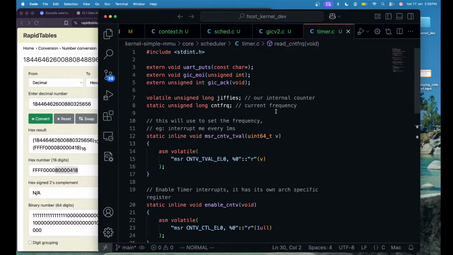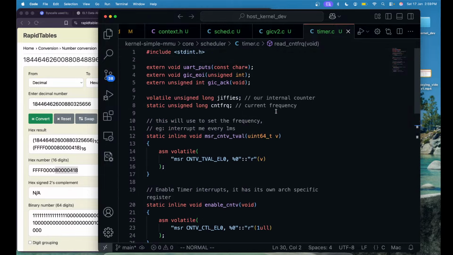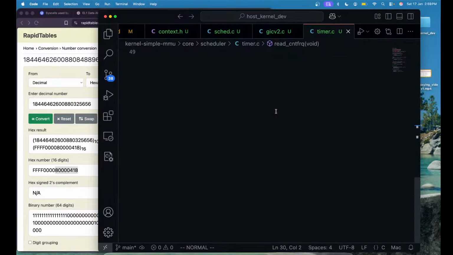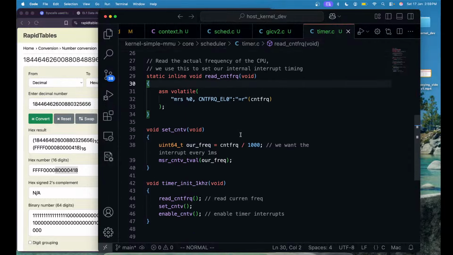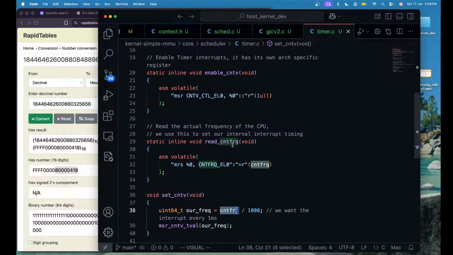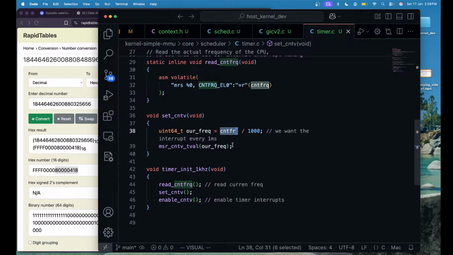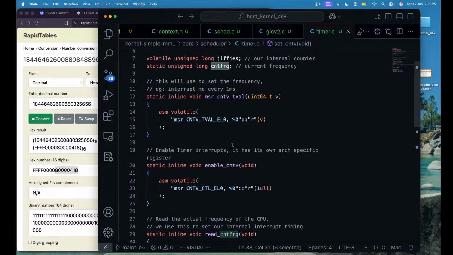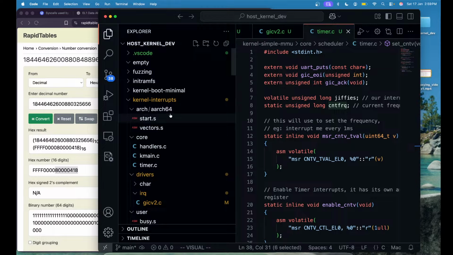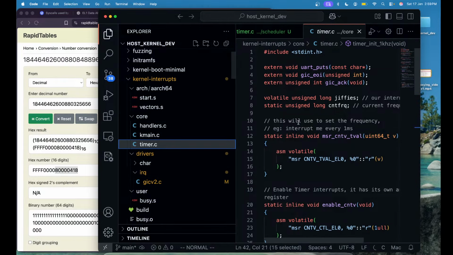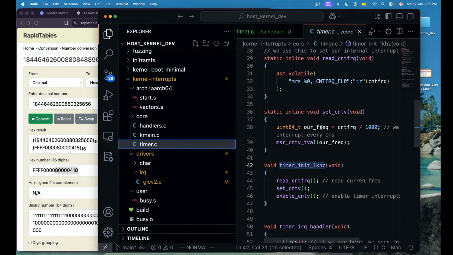Current frequency, where is this current frequency value? What the heck? Nobody defined this thing? This is just so bad. This variable is not even defined. What am I thinking? What is this?